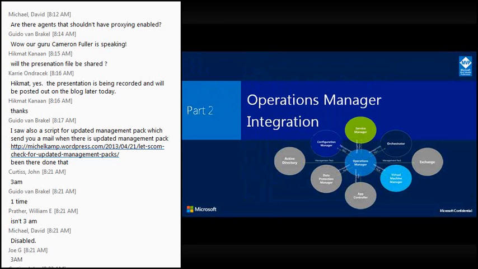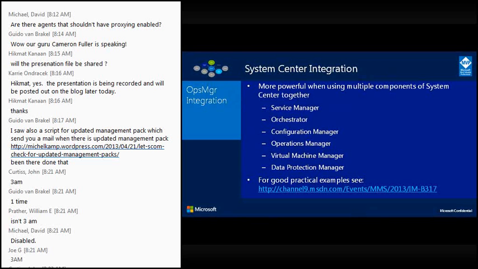All right, so that's the first major piece. We've talked about maintenance and tuning. We're going to roll now into the integration pieces associated with this. All right, so System Center integration.